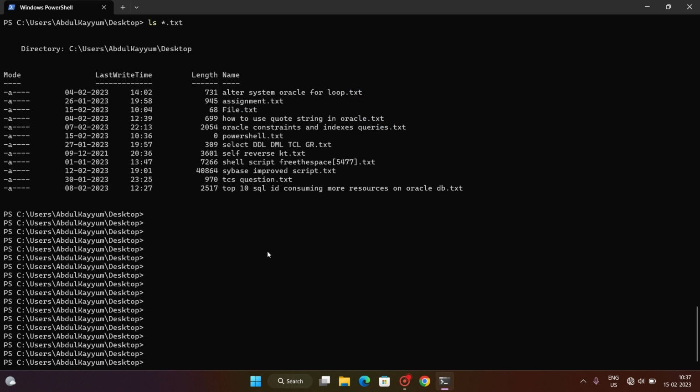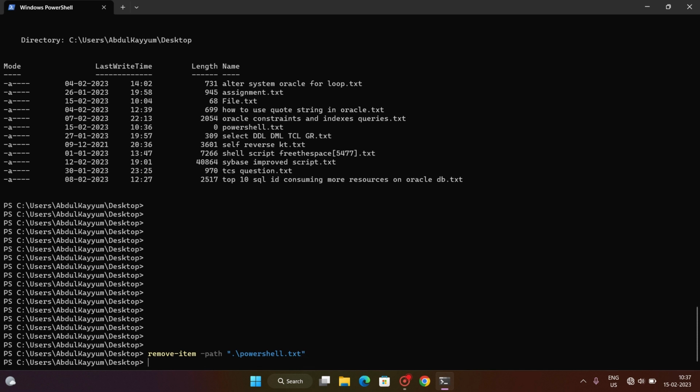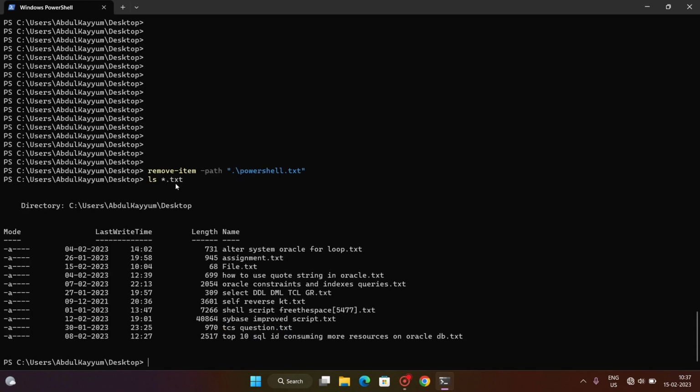Now to delete the file, we will use the command Remove-Item, then the path. So in the current directory, we want to delete the PowerShell.txt file. Then hit enter. Now let's see whether this file has been deleted or not. You can see that we have deleted the file using the Remove-Item command. There is no PowerShell file in the current directory.